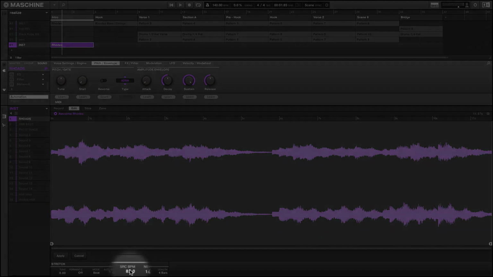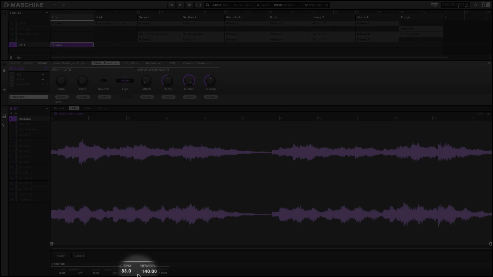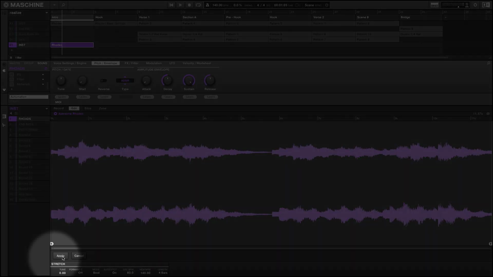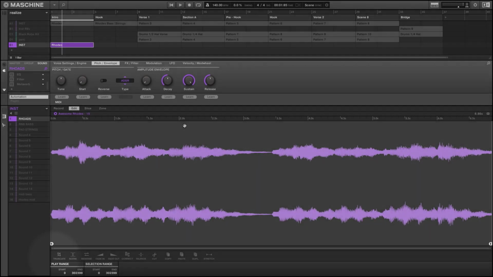So you want to change the tempo, but you don't want to change the pitch. So you got your source BPMs is 83. Your new BPM is 140. Your length is 4 bars. I know this is 4 bars because that's how I recorded the original loop with the source BPM of 83 beats per minute. All right, so we're not going to do anything else. And then we're just going to simply click apply. So now, when we play back the session with the metronome, it's going to be at 140 BPMs.